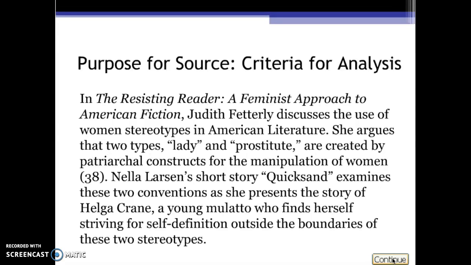Look at the example here. In The Resisting Reader: A Feminist Approach to American Fiction, Judith Fetterley discusses the use of women's stereotypes in American literature. She argues that two types, lady and prostitute, are created by patriarchal constructs for the manipulation of women. Nella Larsen's short story Quicksand establishes these two conventions as she presents the story of Helga Crane, a young mulatto who finds herself striving for self-definition outside the boundaries of these two stereotypes. The criteria, lady and prostitute, come from this respected theorist. Now the writer will simply prove how the character in the story fits these criteria.